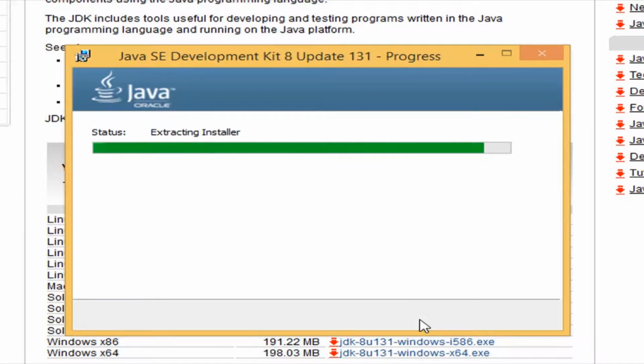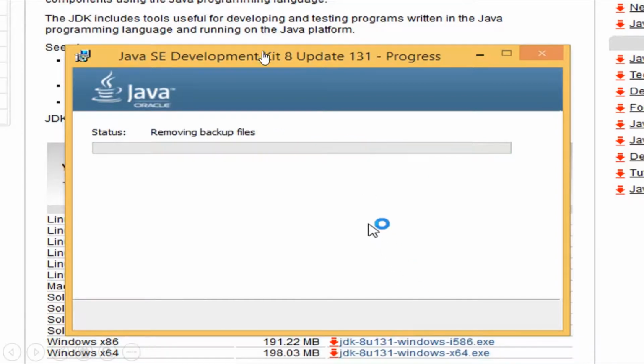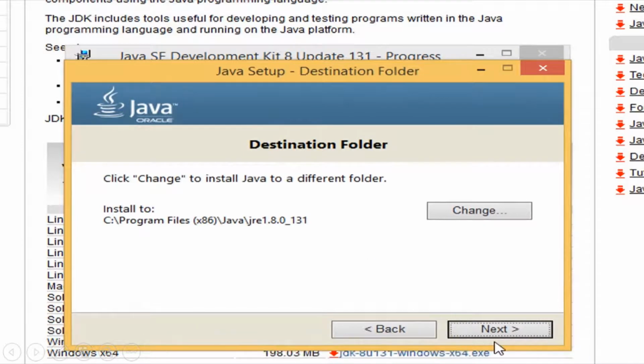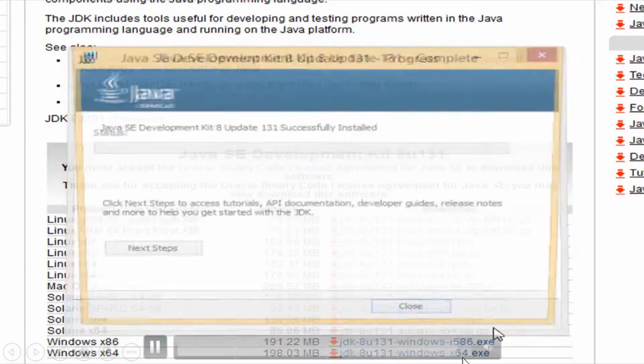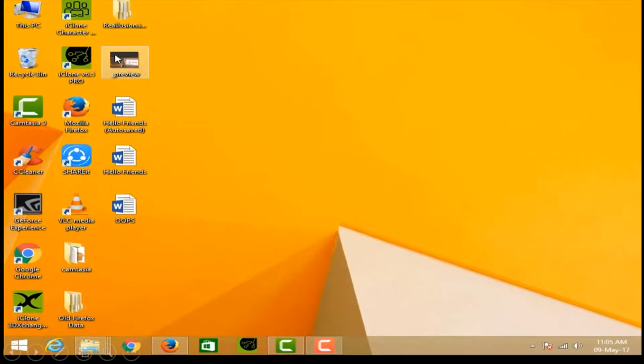Follow the instructions while installing the JDK. Java is installed on your machine. You can check it in your C drive, or your operating system drive's Program Files folder. You can see a Java folder in it. It means Java is now installed on your machine.